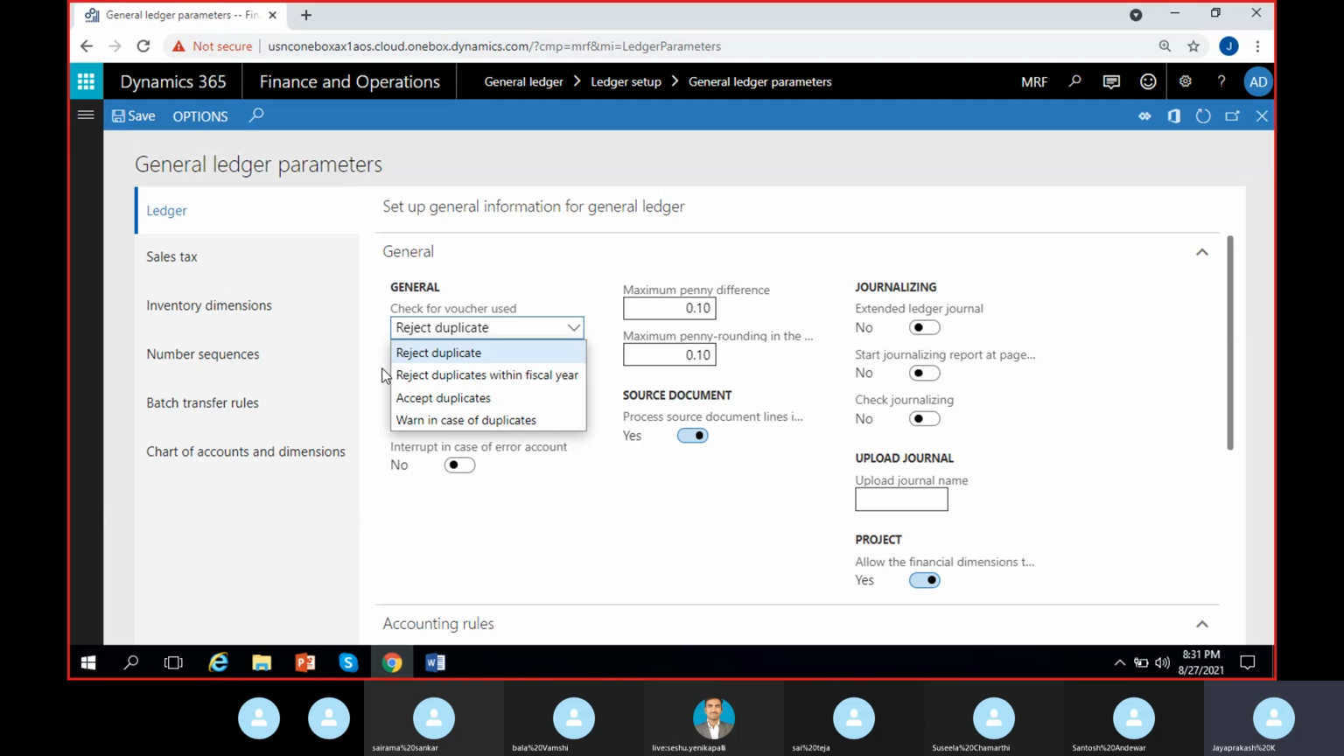This is one parameter that controls whether duplicate voucher numbers can be used or not. Mostly, none of the clients use duplicate voucher numbers. They always keep it as reject duplicate. On purpose, sometimes they will open it and change it to accept duplicate.